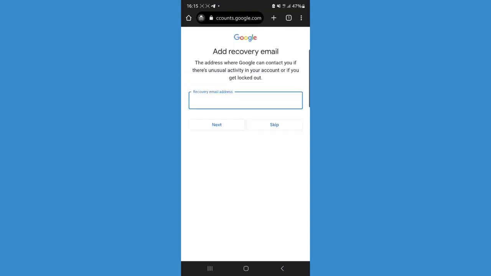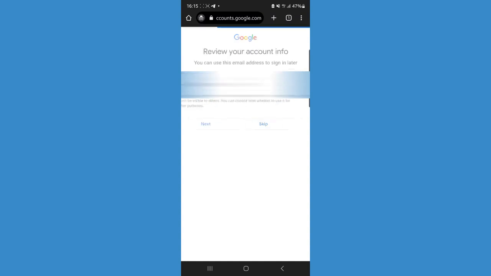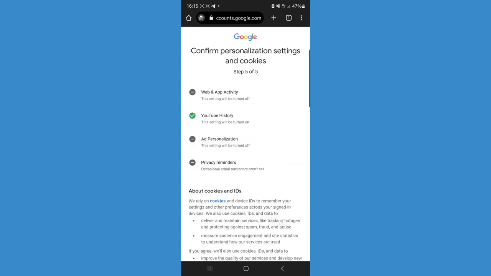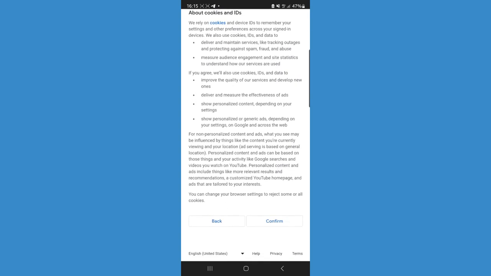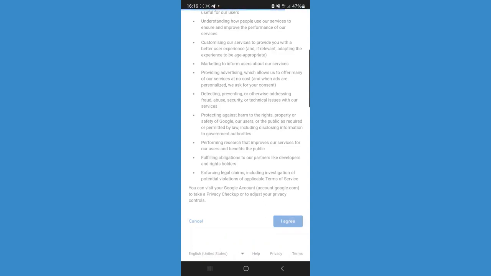So from here we can add a recovery email or click on skip, whichever we prefer. And then as you can see, we can go ahead now and click on skip again, or you can add a phone number. So as you can see, this will be my Gmail address, and if you're happy you can click on next. So once you've gone through all of the personalization settings, we can come all the way down to the bottom and then click on confirm. And then once we click on confirm, click on I agree.